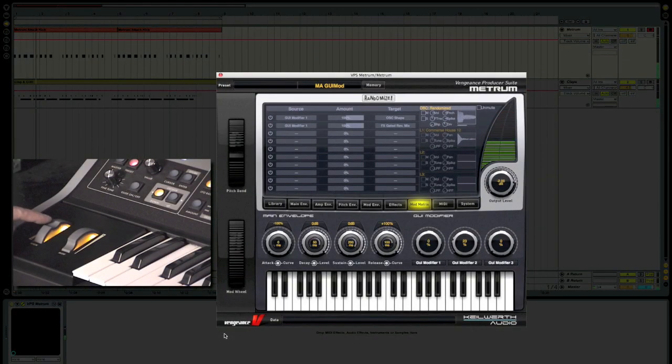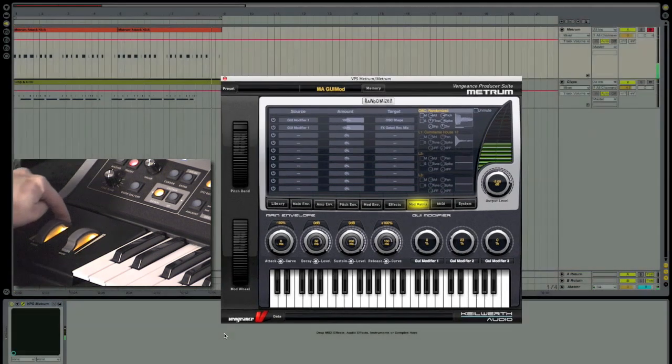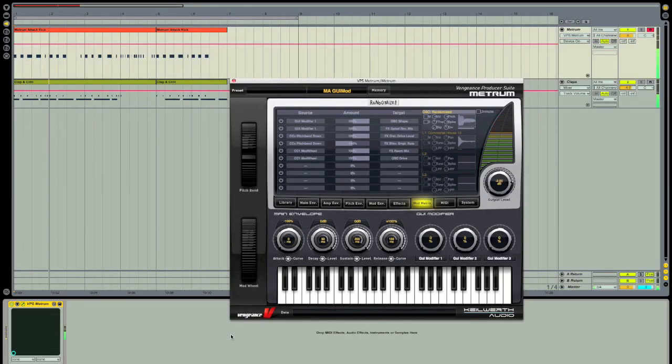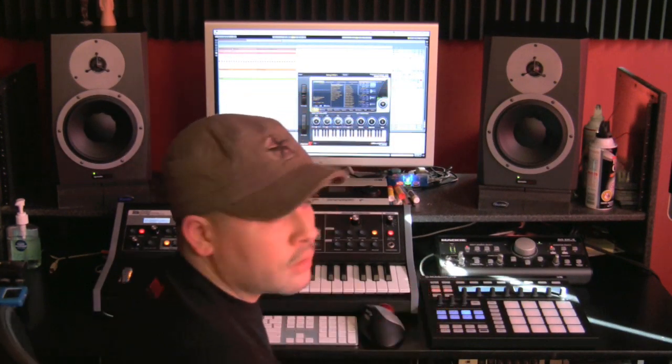You can also assign the pitch and modulation wheel from any keyboard with MIDI to control and automate parameters within the mod matrix. Now let's affect the sound in real time and record it as automation. So as you can see, Metrum is very intuitive.